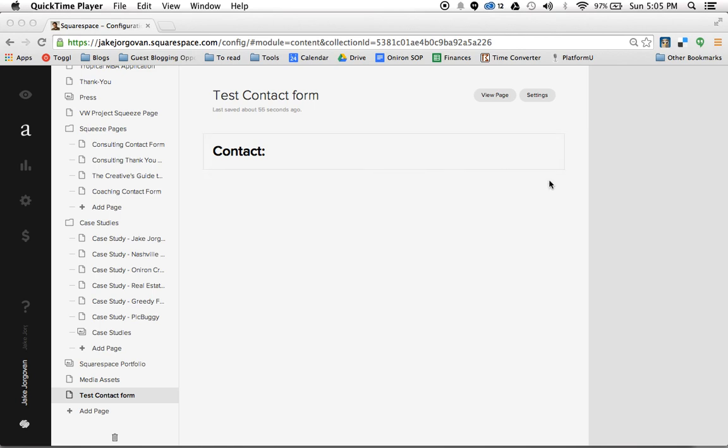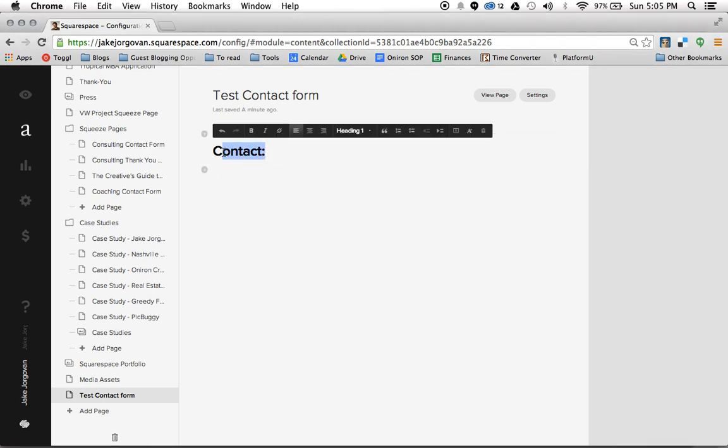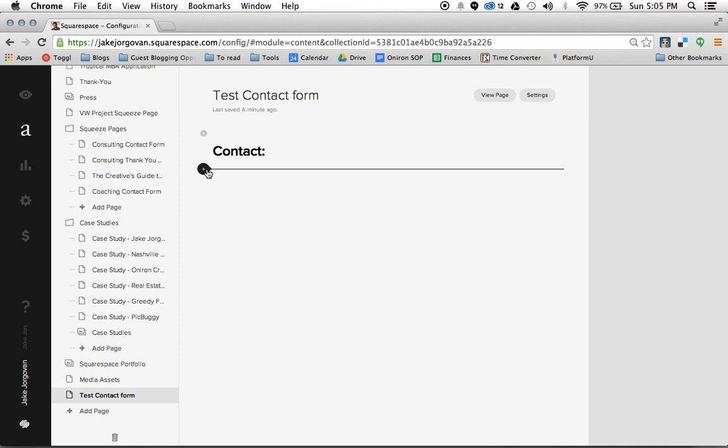Today I'm going to be showing you how to create a contact form within Squarespace. So here I have pulled up this test contact form page, and I have a simple text piece here that says contact, but we want to add a form to this site that actually allows people to contact you, and we want to set that up correctly so you actually get those inquiries.